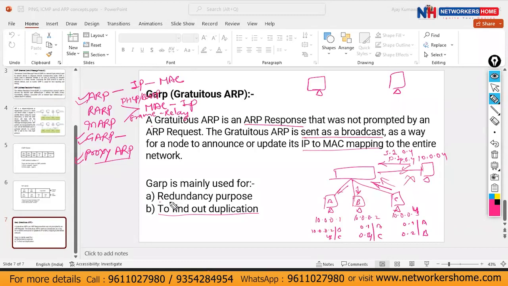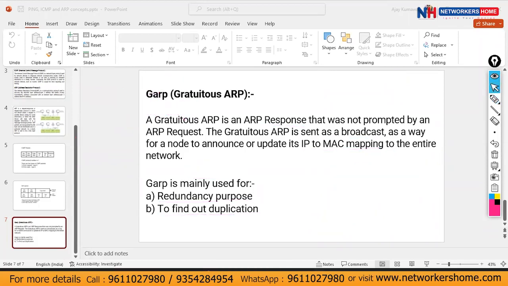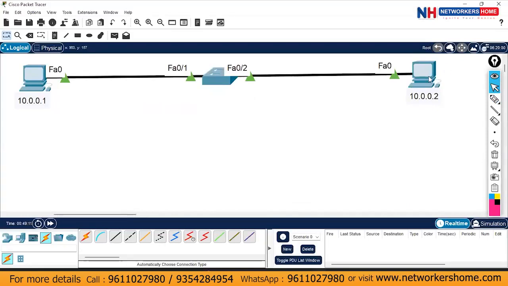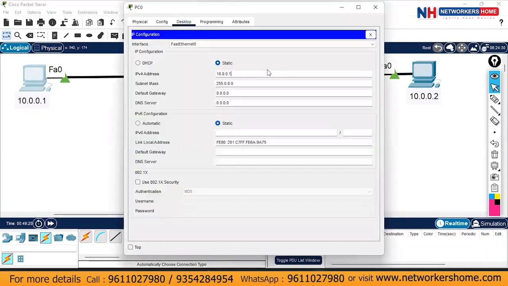And one of the features is redundancy. I'll explain this redundancy purpose when we study the FHRP protocol, because for that we need to understand FHRP. But for the remaining things, IP to MAC mapping and duplication, I hope this is clear. For an easy practical, I'll do one thing. This system has 10.0.0.2, correct? I'll try to assign the same IP to this other system, 10.0.0.2. Do you see? This address is already used in the network. How do they come to know? GARP. Is it clear? So this is a small concept about GARP.